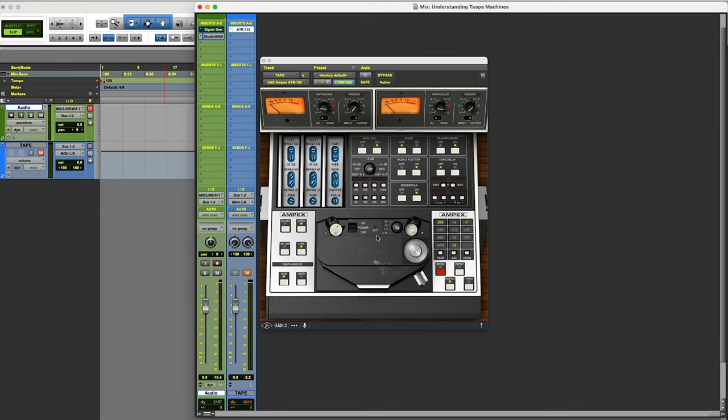So in this video, we're going to actually learn the why part of this plugin, why we would choose certain tape types or sizes or any of the other parameters that we have available for us.